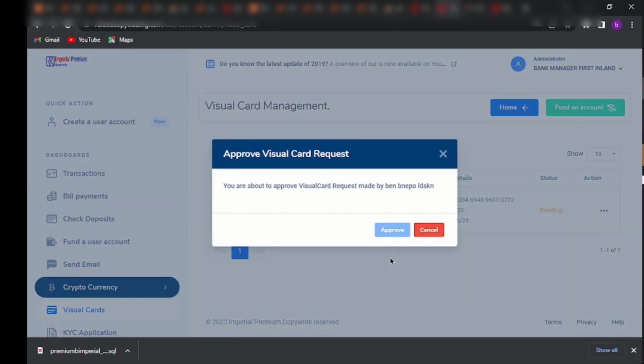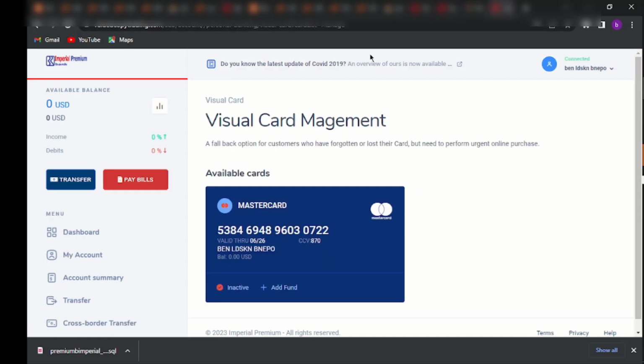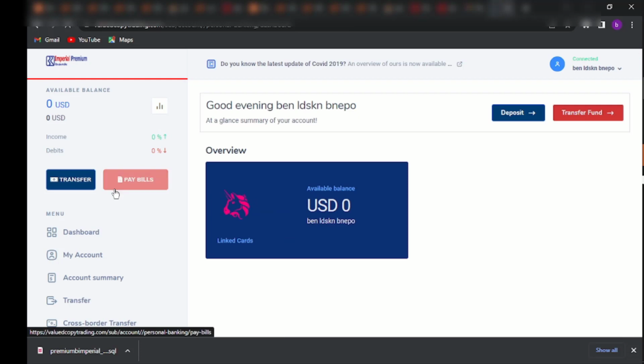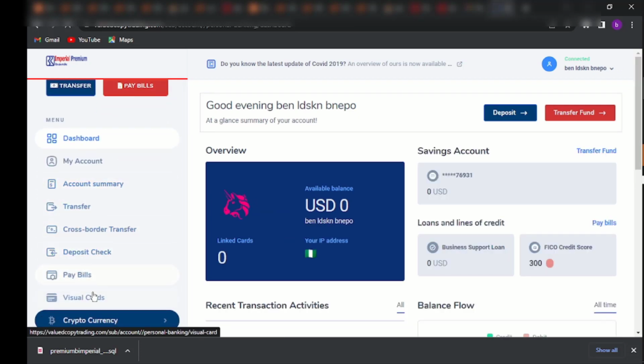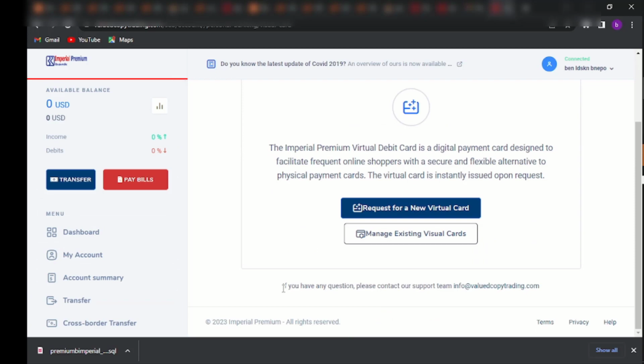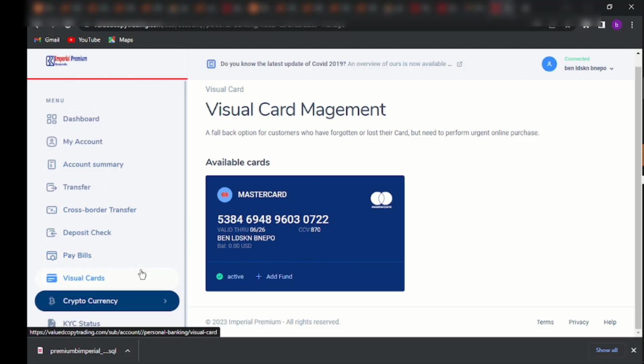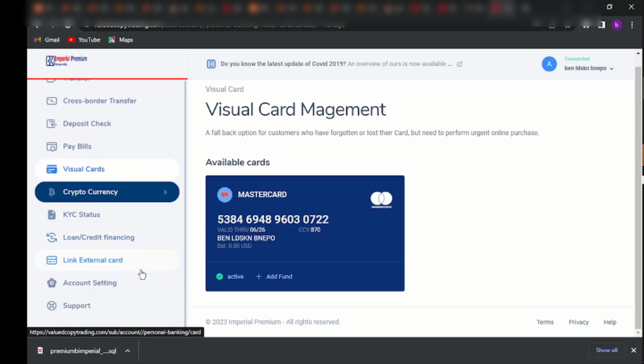So we're going to approve it now, right? See, card activated, right? So the card has been activated already. So next thing we need to do is just refresh. Go ahead and check our virtual card. I see manage existing virtual card now, right? So you can see active, right? The virtual card has been activated already. So you can do a lot of stuff. You can fund, you can change anything from the admin.